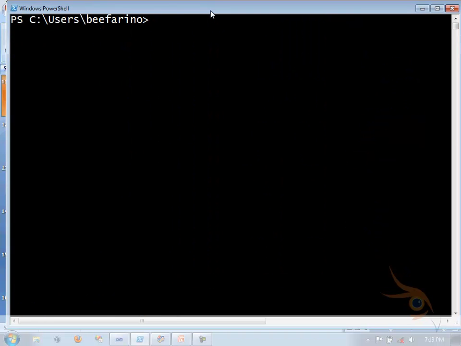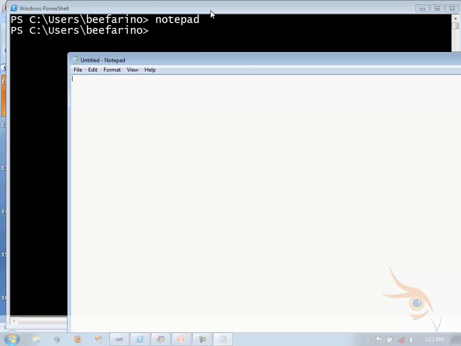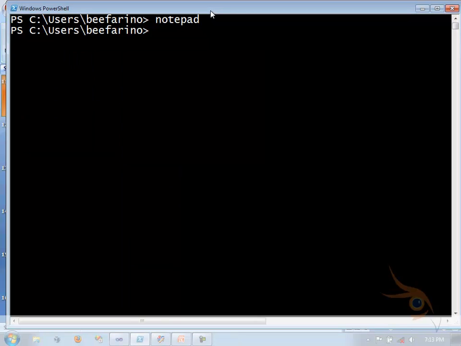You can run any program on here. Like if I want to start Notepad, I can just type Notepad and start Notepad. So on the surface, this really is just a DOS console. And that's the last time I'm going to say DOS tonight. I'm telling myself, I'm not telling you. So at that point, the similarities really fall apart.